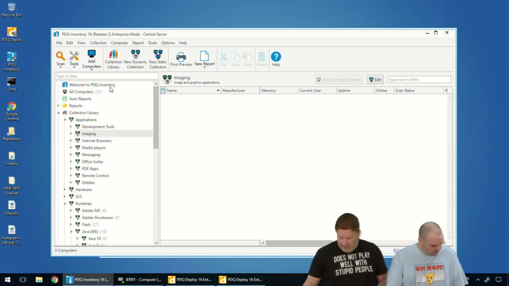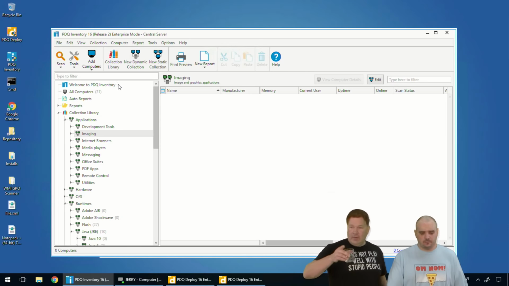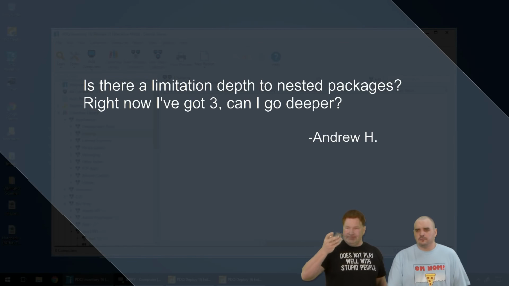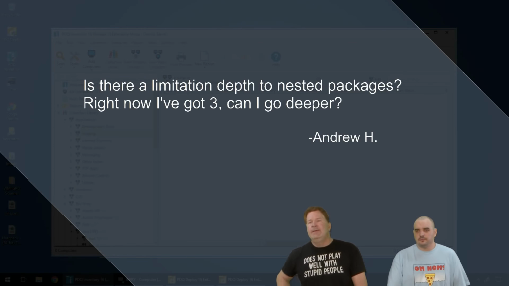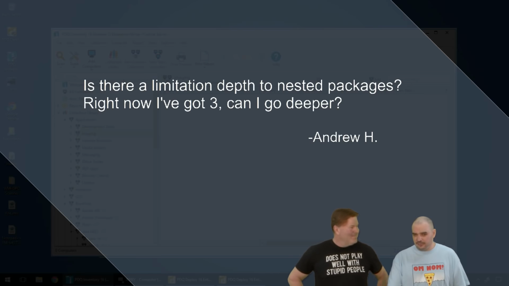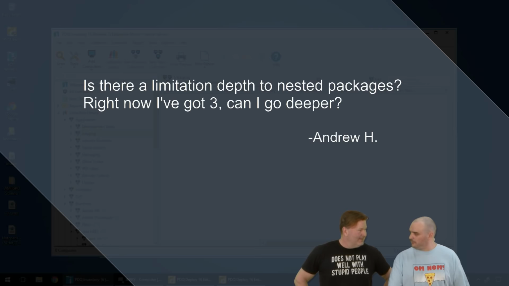All right, we got another question. Dear Lex and Jordan, is there a limitation to the depth of nested packages? Right now I've got 3. Can I go deeper? Andrew H. So this is actually a test that Colby's done. I don't know the exact number, but I believe he has over 100, and he'll probably put the number in the chat. But there's a number where it starts having problems. I'm not sure what that is off the top of my head.